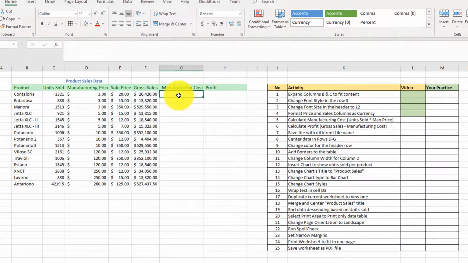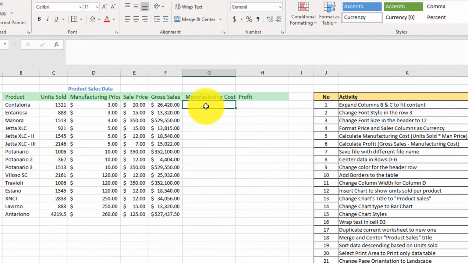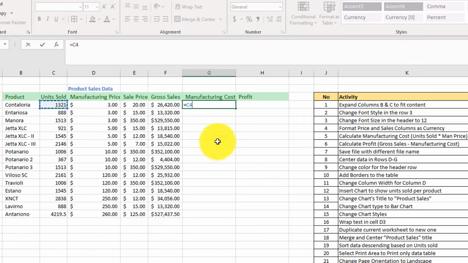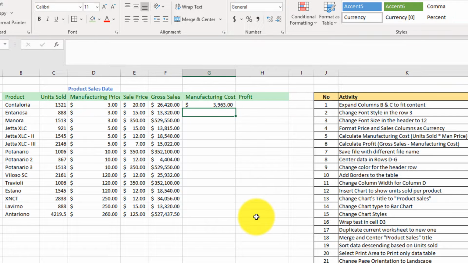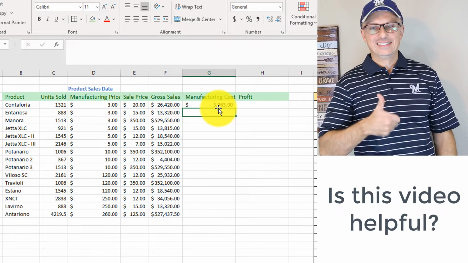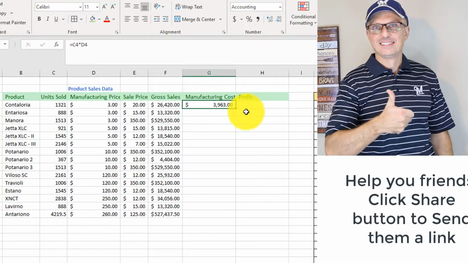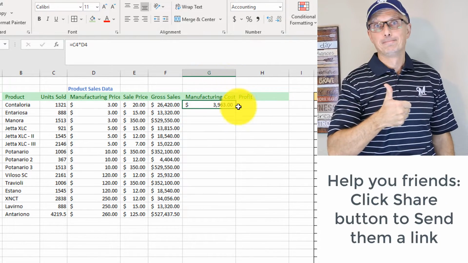To calculate manufacturing cost, we can use a formula. Here we'll put an equal sign, and we will say that manufacturing cost equals number of units sold, which is column C, multiplied by manufacturing price. So value C4 multiplied by D4, we'll hit enter, and the total manufacturing cost for this specific product is $3,963.